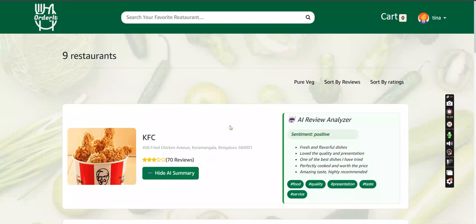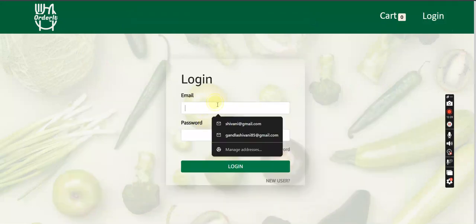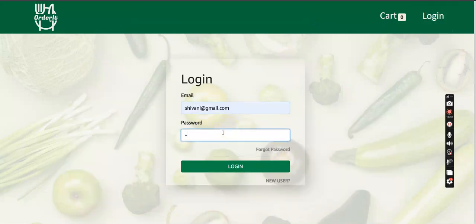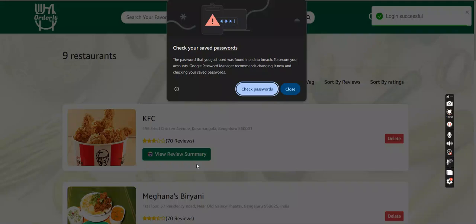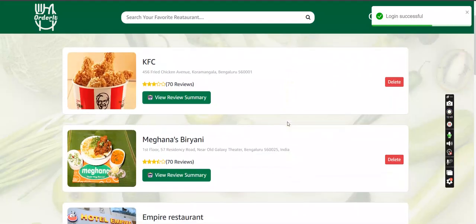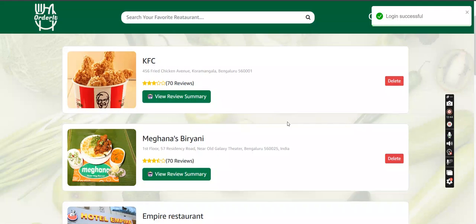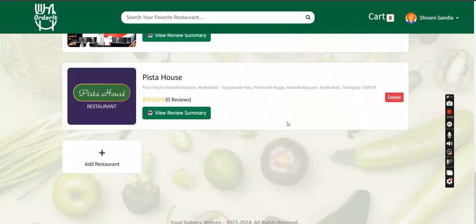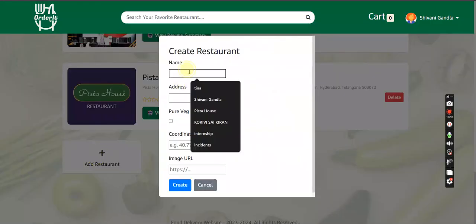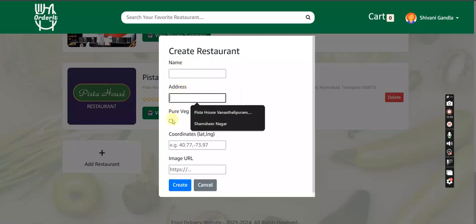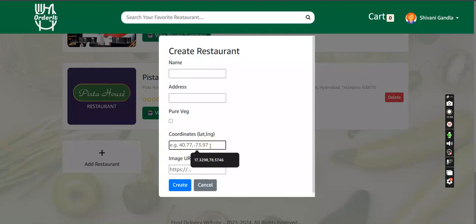Now I'm going to show you the admin's side. And this is the admin side. The admin can add restaurants. The admin can enter the restaurant name, address, whether it is fully veg or not, the longitude and latitude, and the image URL.